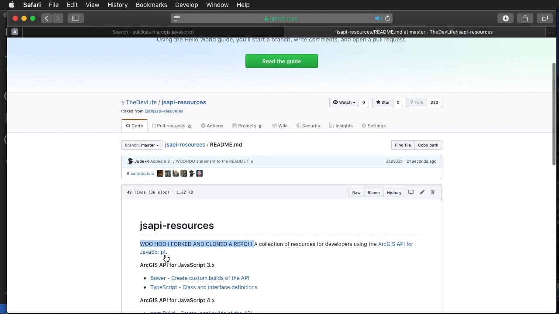And there you have it. Woohoo! I forked and cloned a repo, and that's how you do. That's how you fork a repo from someone else and you clone it onto your local computer. Now you have all the rights to read and edit those files.